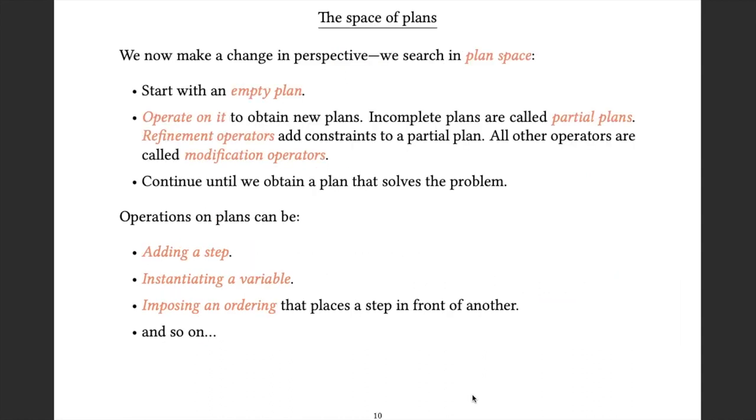And the next step involves making one of the main changes in our perspective, which is that instead of thinking in terms of constructing a sequence of actions in a linear manner, we can think in terms of starting with an empty plan and modifying that plan to obtain new ones. And we can modify it in quite a number of different ways. We can, for example, add further constraints to it, or we can do things like adding a new action or instantiating a variable or imposing an ordering.